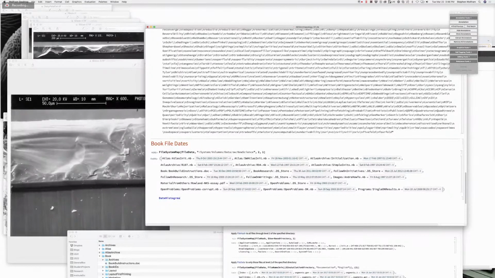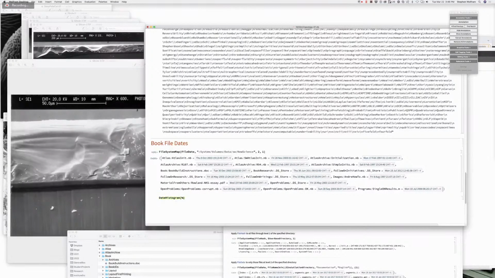And now if I say date histogram of this. Okay, great. Okay, so it's doing the right thing. So now what I want to do is to get this for all files. And I want to say, let's live dangerously. Let's just do it down to level 3, just to make sure that it's still working. Okay, 945 files. And let's do a date histogram of that.